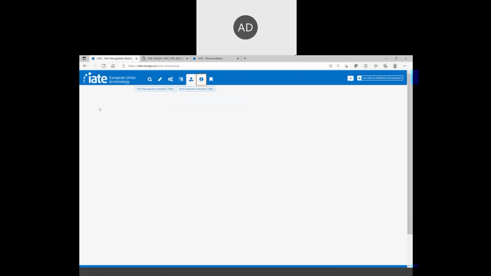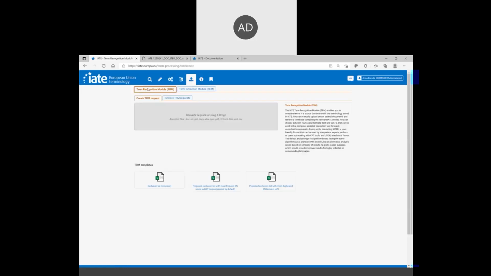Okay, so Adi has just shown you how to export a term base from a collection, and I will show you the term recognition module, which makes it possible to retrieve a term base for specific documents. So this module is here under the tab with the arrow, the fifth arrow here, term processing and term recognition module. To the right, there is a description of it. This feature enables you to compare terms in a source document with the terminology stored in IATE.